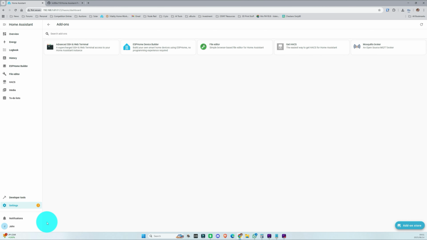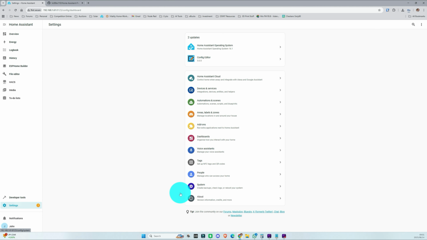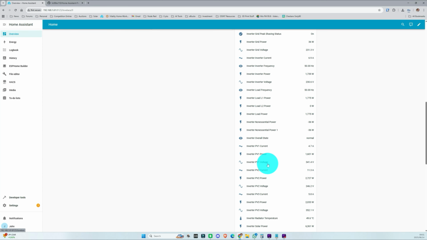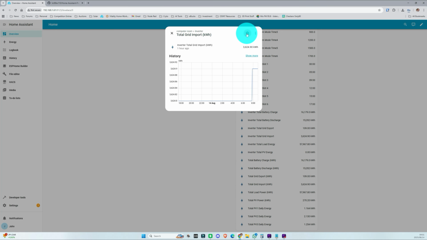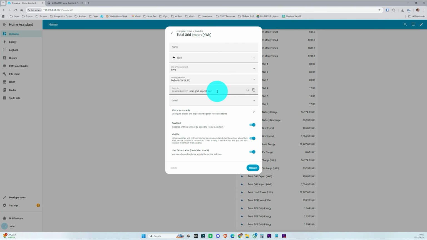And then that is it. Oh, the one thing you're going to want to do is note this entity value down here for your total grid import. The YAML code is using that over there. If yours is different, you're going to have to change that in the YAML code.